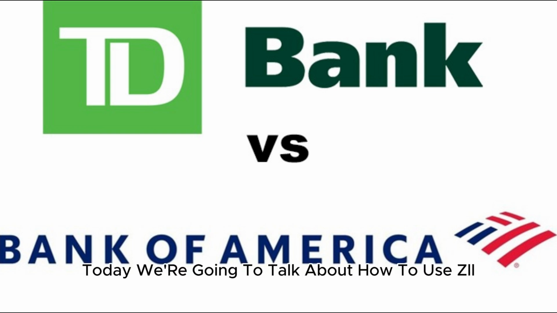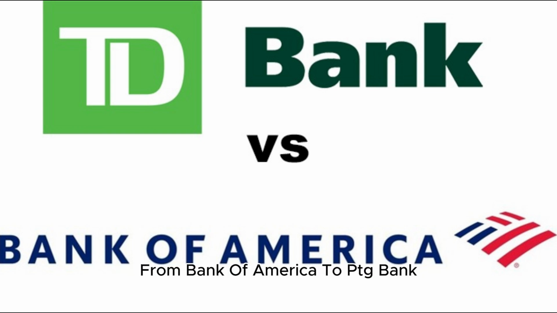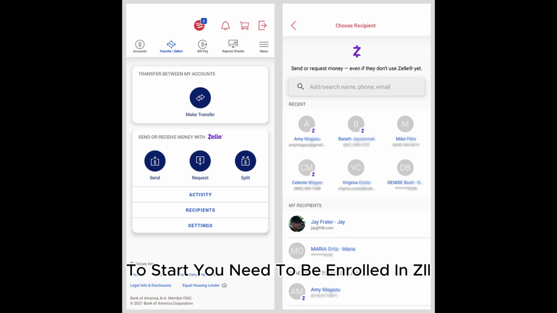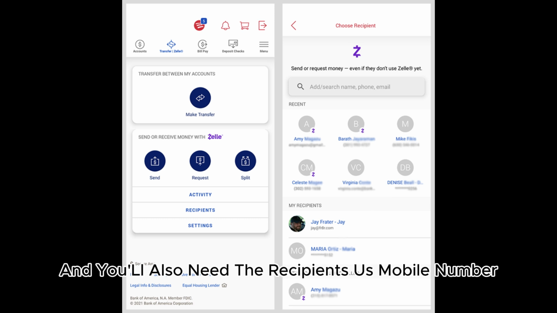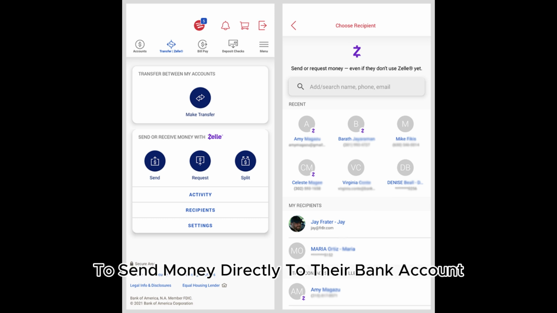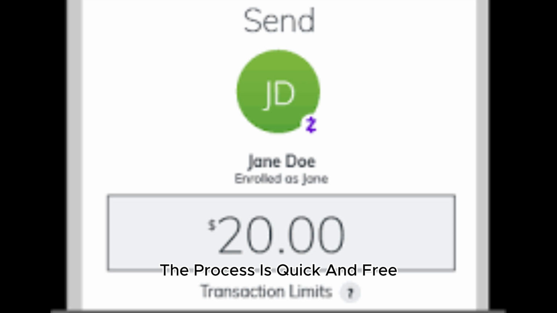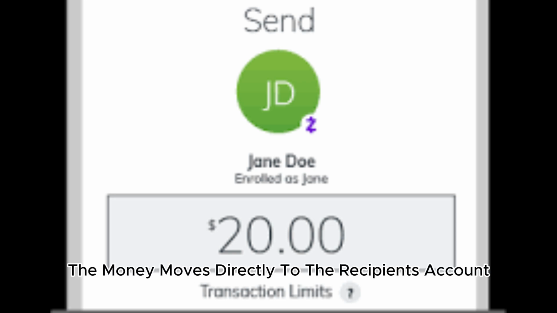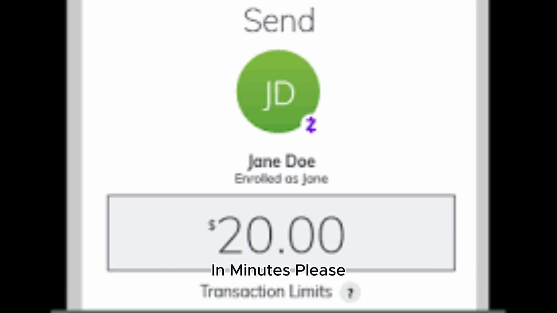Today, we're going to talk about how to use Zelle from Bank of America to pay TD Bank. To start, you need to be enrolled in Zelle through Bank of America's online or mobile banking service, and you'll also need the recipient's U.S. mobile number or email address to send money directly to their bank account. The process is quick and free from the Bank of America app. Once enrolled, the money moves directly to the recipient's account in minutes.